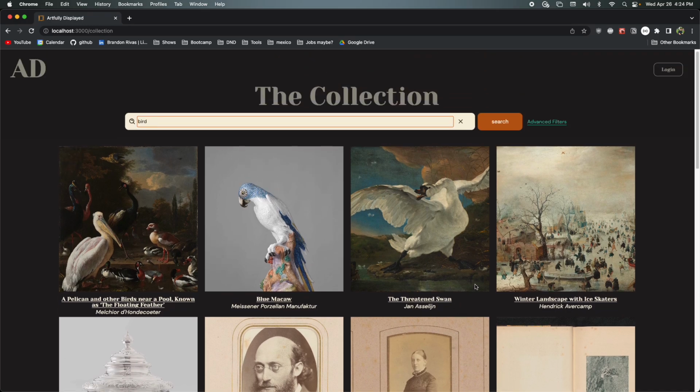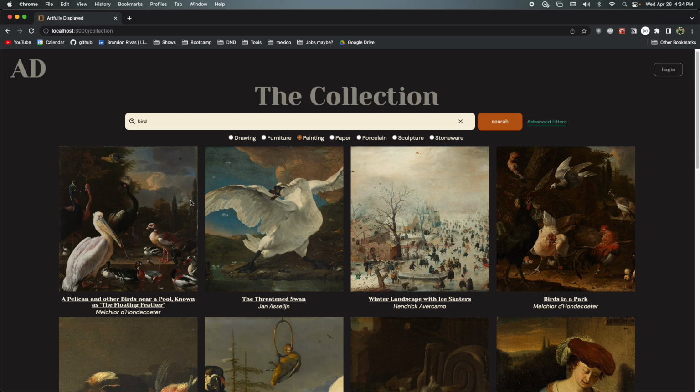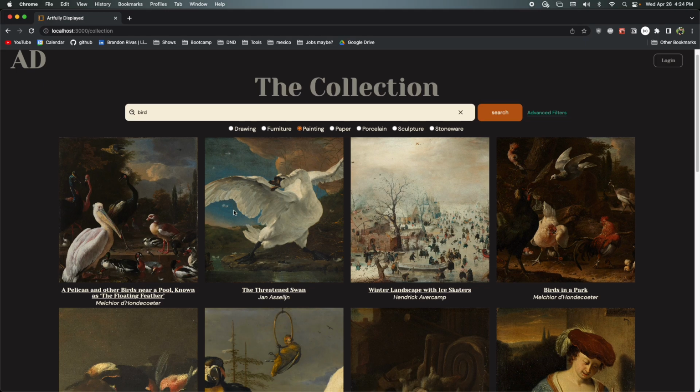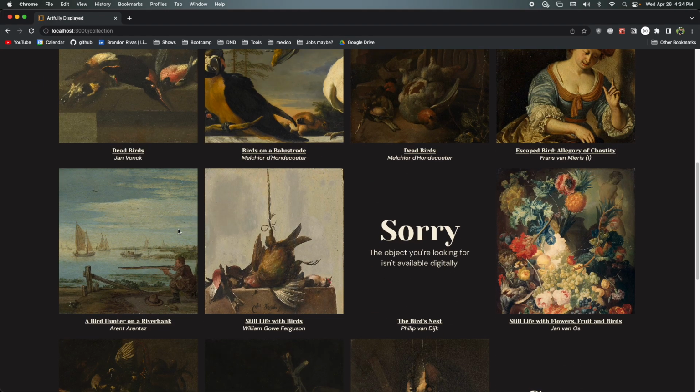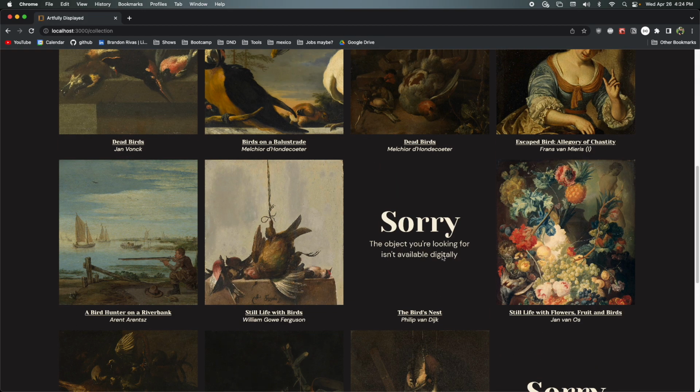So let's say I'm just really inspired by paintings. If we click the advanced filters, this will add a query to the fetch and will only retrieve paintings from that query, and so you can see here. And if there is no object available through the Rijksmuseum, it is programmed to say, sorry, there is no image available because it hasn't been digitized.